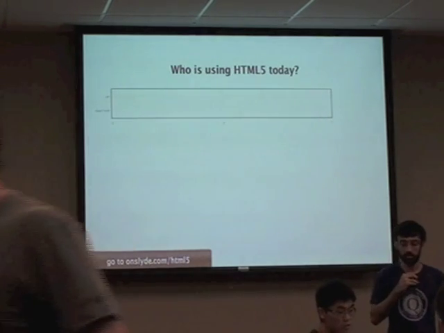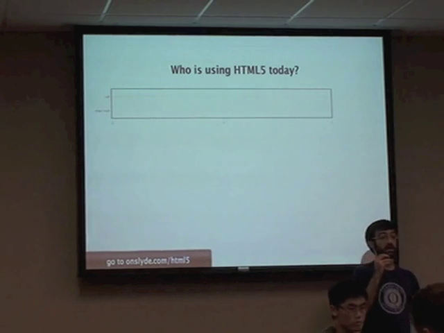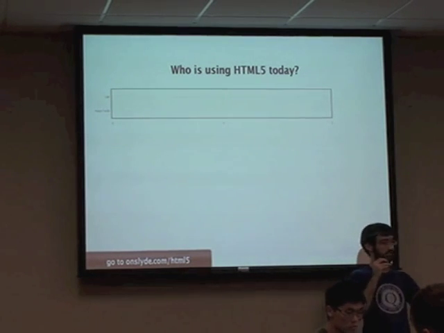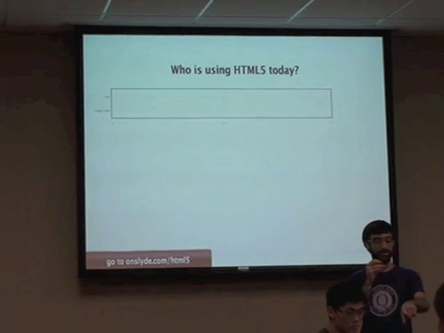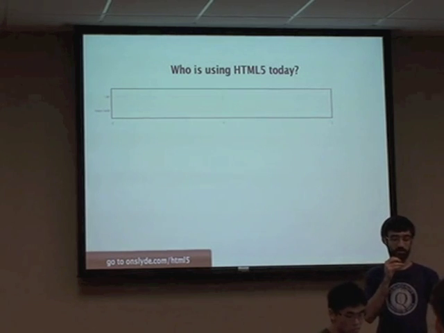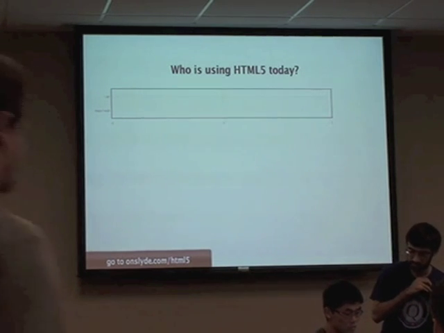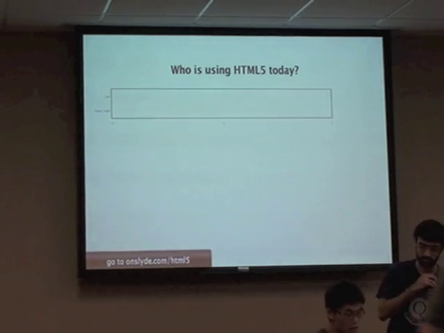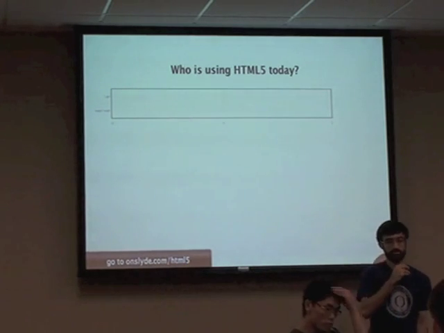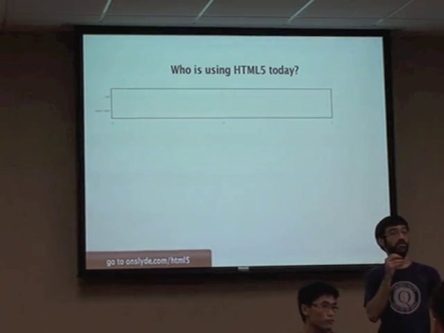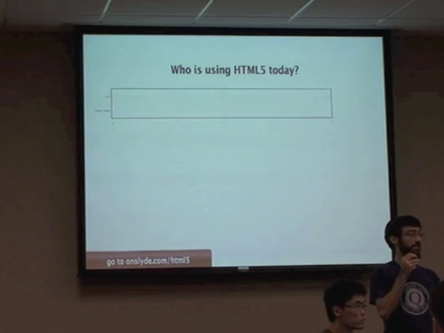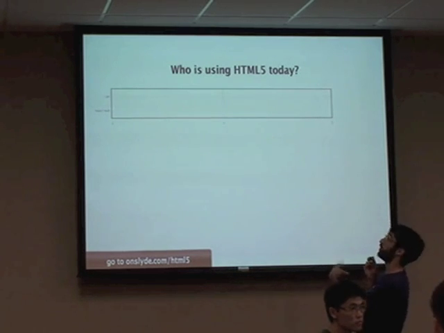All right, first, any of you with a mobile phone, I imagine a couple people here probably have smartphones. If you want to go to onslide.com/HTML5, yes, you can go to the desktop and go there as well. If you want to go to that address right now, we'll have somewhat of an interactive experience. We'll go ahead and start with this poll.